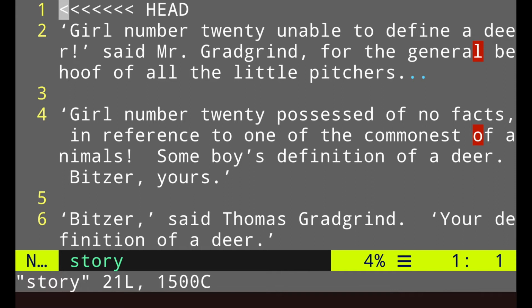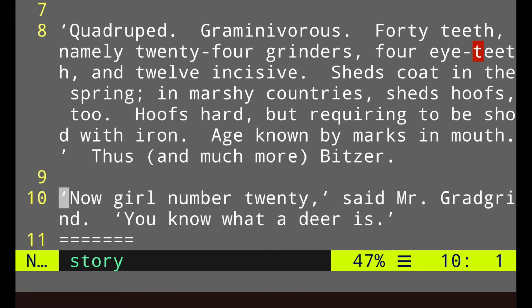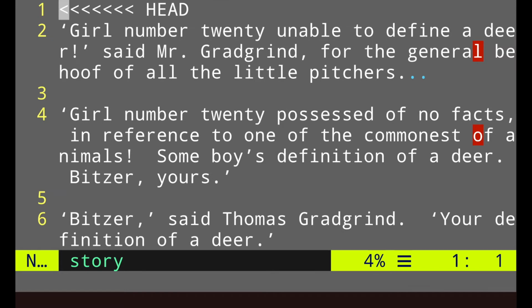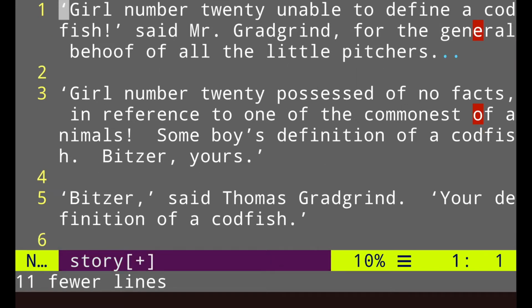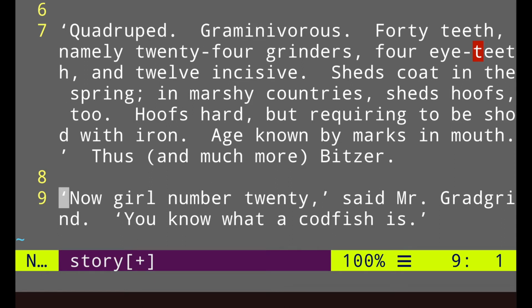So we are going to delete all the way down to, let's see, line 11. And let's see, "Girl number 20, unable to define a codfish, said Mr. Gradgrind." Great. Such a better story when it's about codfish. All right, so let's keep going. And let's delete that conflict marker too. And we will get out of here, right? Quit.